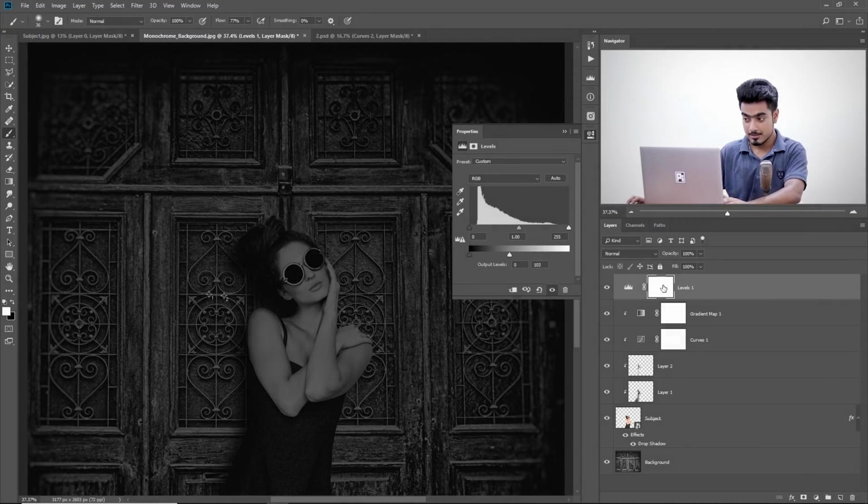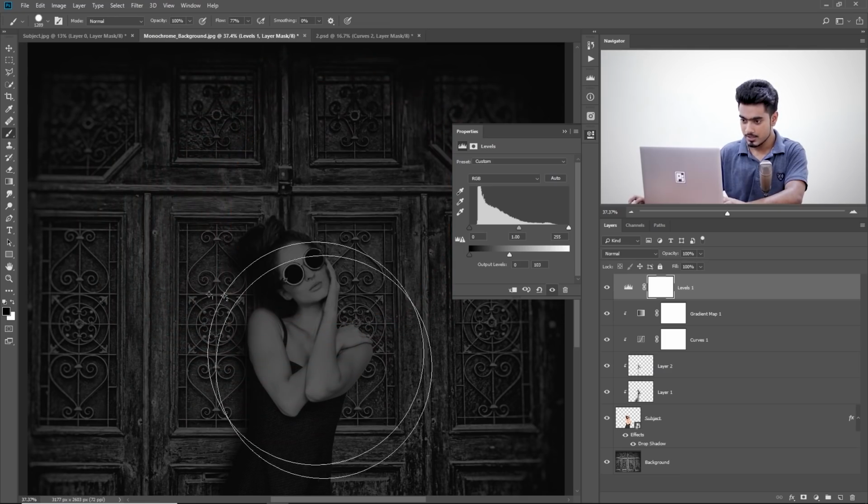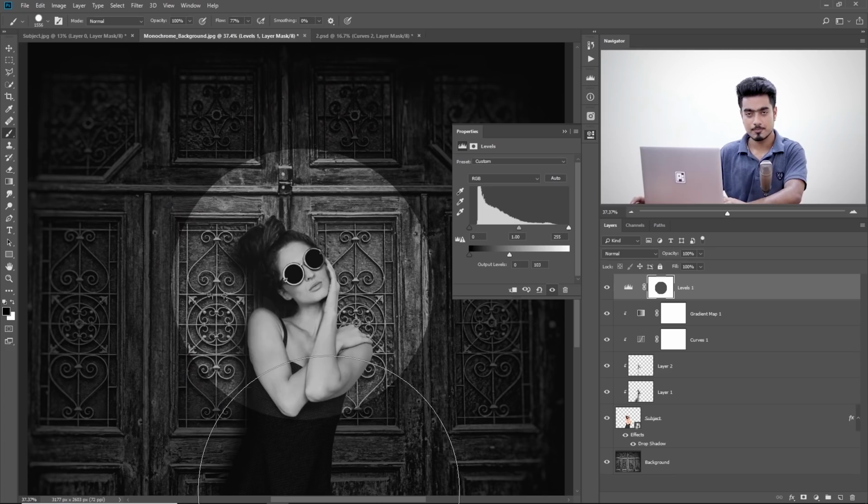Now, once you're in the mask, make sure the mask is selected. Take the brush, foreground color as black. Press X to toggle between the foreground and the background. Make the brush bigger, make it harder. Okay, and then on the subject's face, just dab it once. Okay, make sure the opacity and flow is 100.